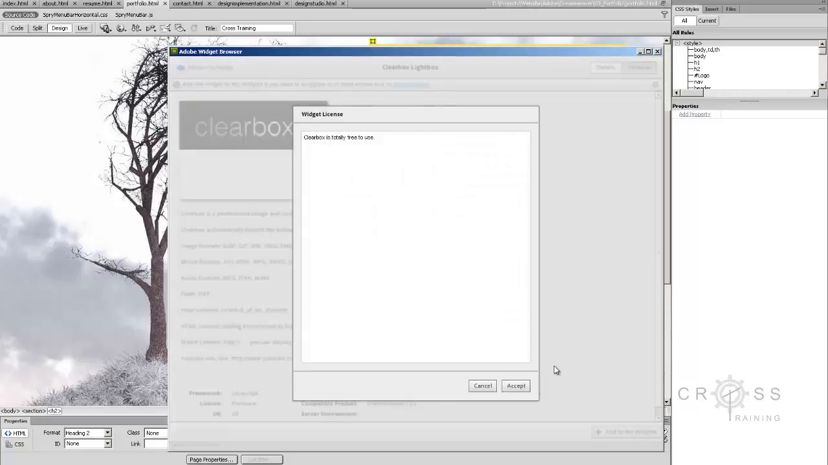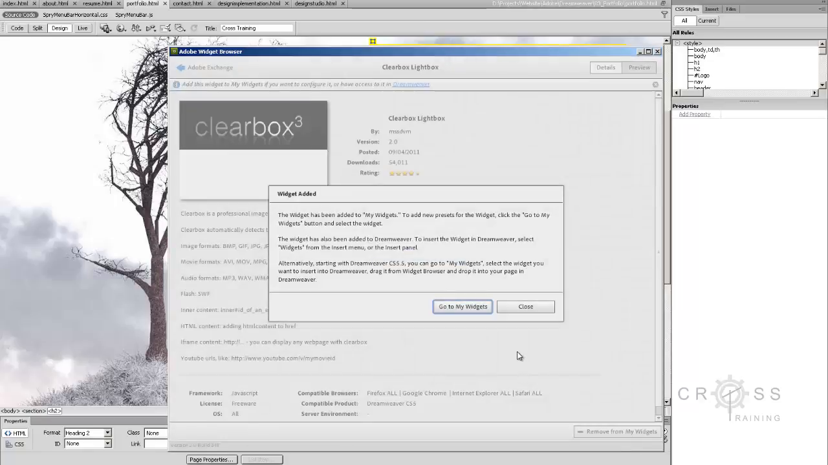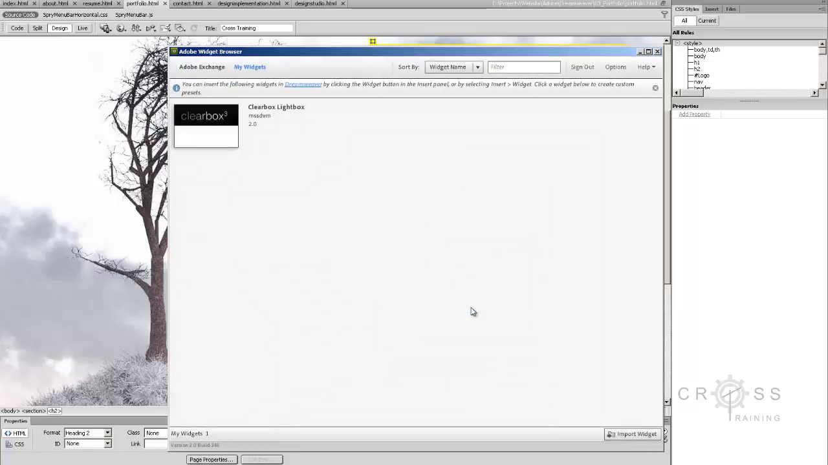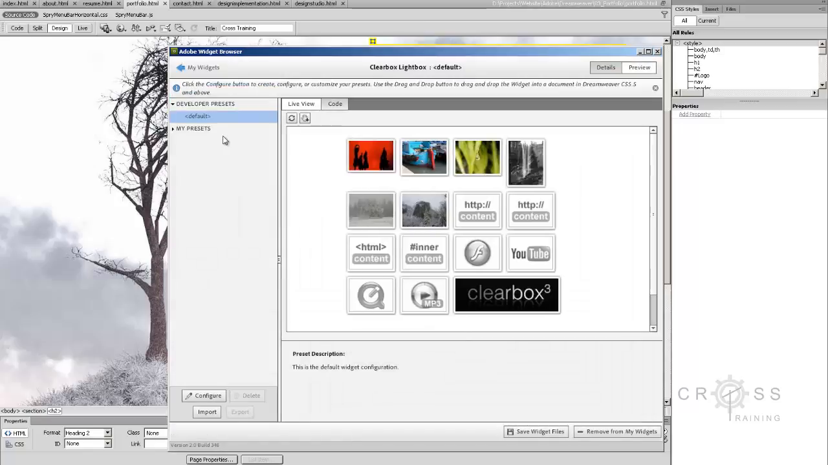So now I'll click Add to my widgets. Click Accept here. It says that it's totally free. Go to my widgets, and there it is. I'm just going to select on it. And now this window opens and I see a little hand symbol here. So this is what my widget will look like when it comes onto my web page.